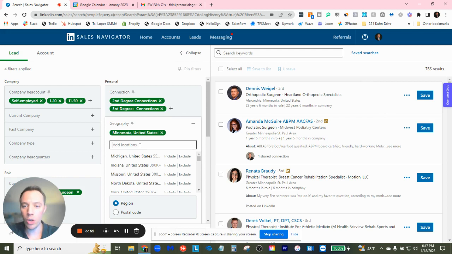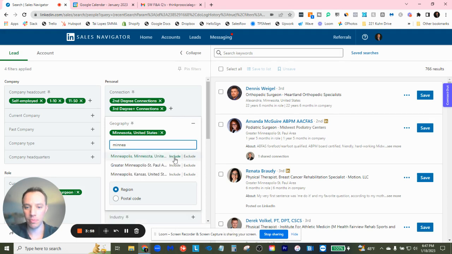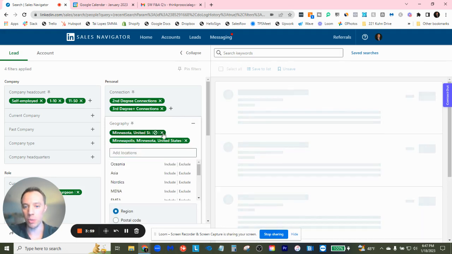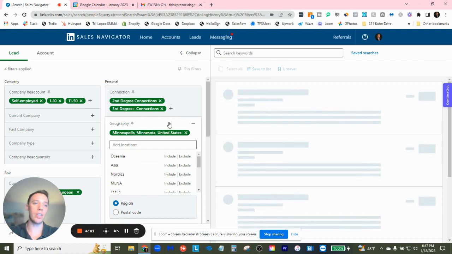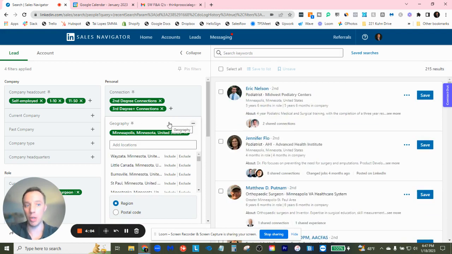And then also, let's say we don't just want Minnesota. Let's say we want Minneapolis. And we're going to get rid of Minnesota. So we had 766 in Minnesota. Now we have 215 just in Minneapolis, and that's a very narrow batch of leads that we can connect with. We can send them a message, and really get right to the decision maker.